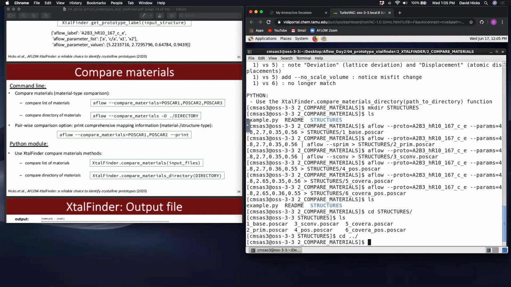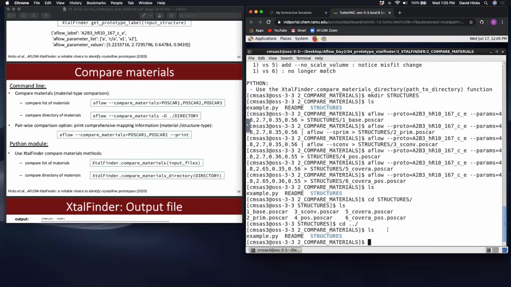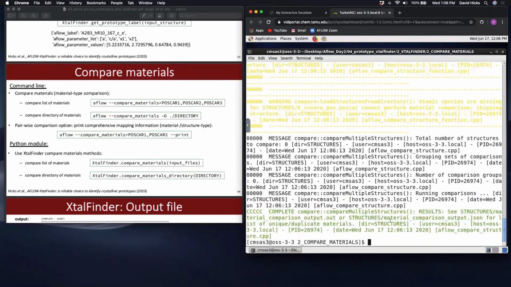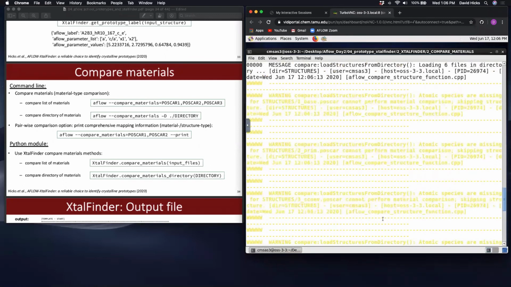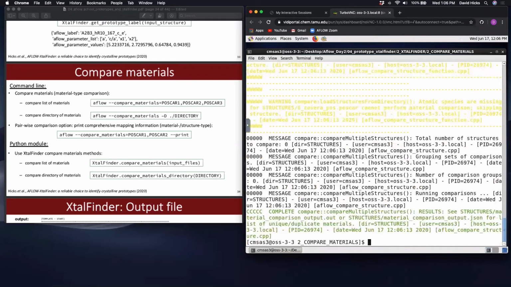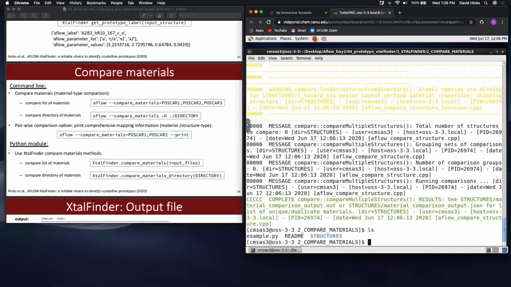To do this, make sure that you're back up in this directory. And you're going to do aflow --compare_materials -D for the directory, and then you're going to put structures. Okay, so if we do this, hit enter. Oh, I made a mistake. I should have put elements with these structures. So unfortunately, it might take more time to do this.